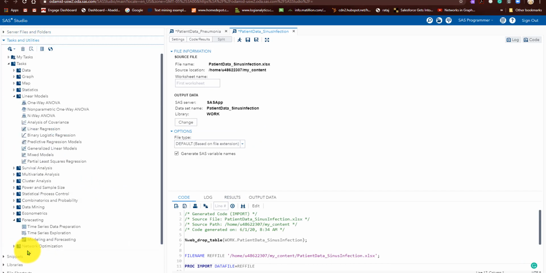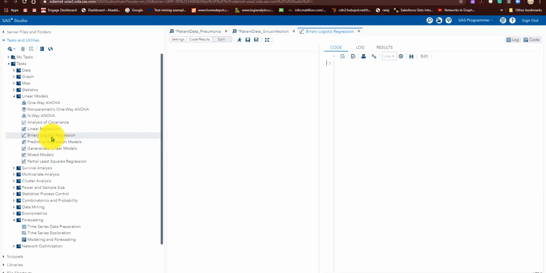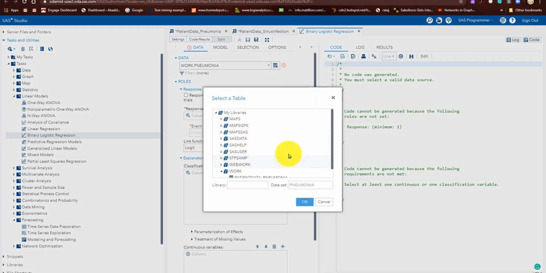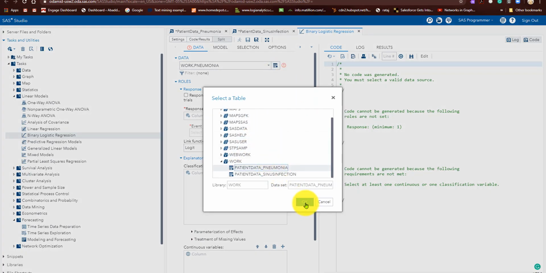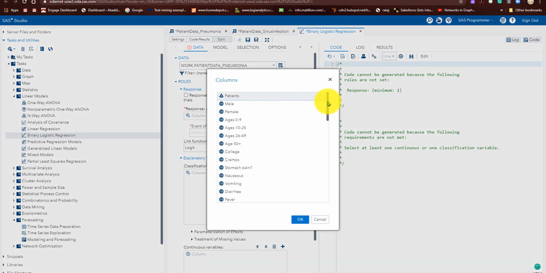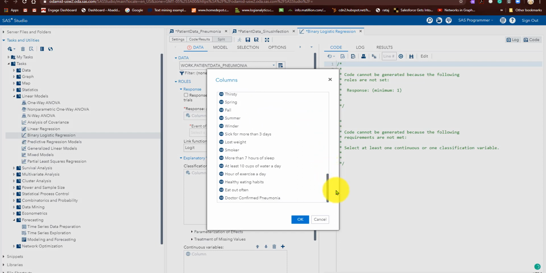Okay, so tasks, go into binary logistic regression. It tries to remember what you did last time, so don't assume, oh, I see the word pneumonia there, then this is going to work. No, that was my old file when I was practicing up on this. So hit OK. Now, response variable, do you remember what that was? That was doctor confirmed pneumonia.